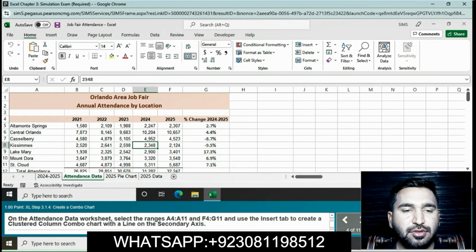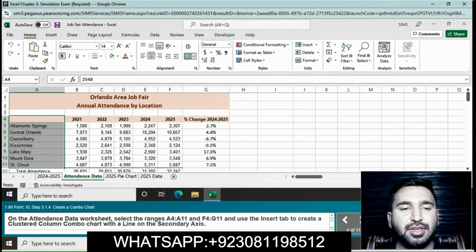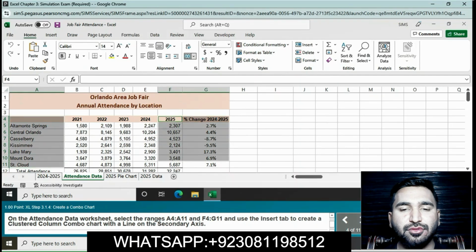Okay, on the attendee data worksheet, select the range A4 to A11 and F4 to G11 and use the insert tab to create a cluster column combo chart with a line on secondary axis. Okay, basically in this question we will select these ranges A4 to A11 and then the second range F4 to G11.